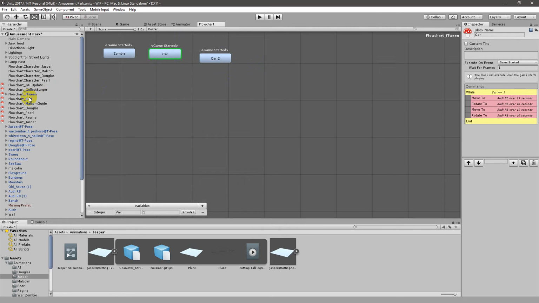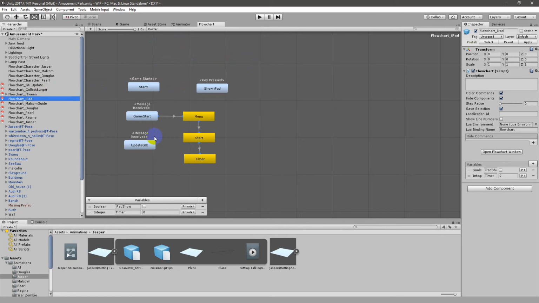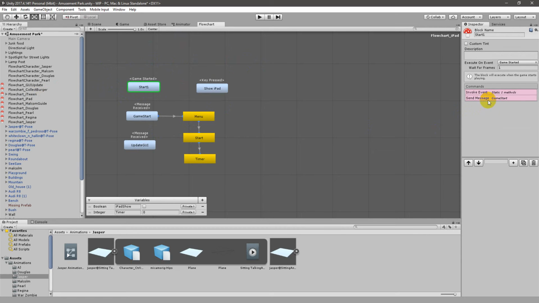The next flowchart is the iPad. At the start of the game itself, a message will be sent, and the next block will be receiving the message. As you can see here, I have set the variable of timer as 0.